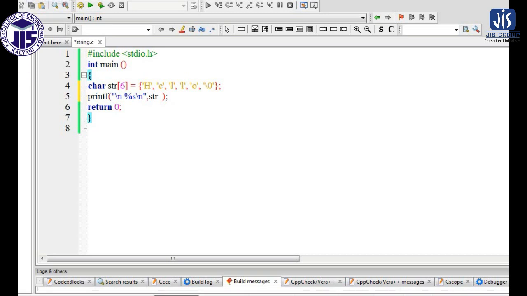So here in this program, as you can see, I am discussing the programming of string: how to take input and how to print a string. There are different ways of taking input in a string, and one by one I will show.